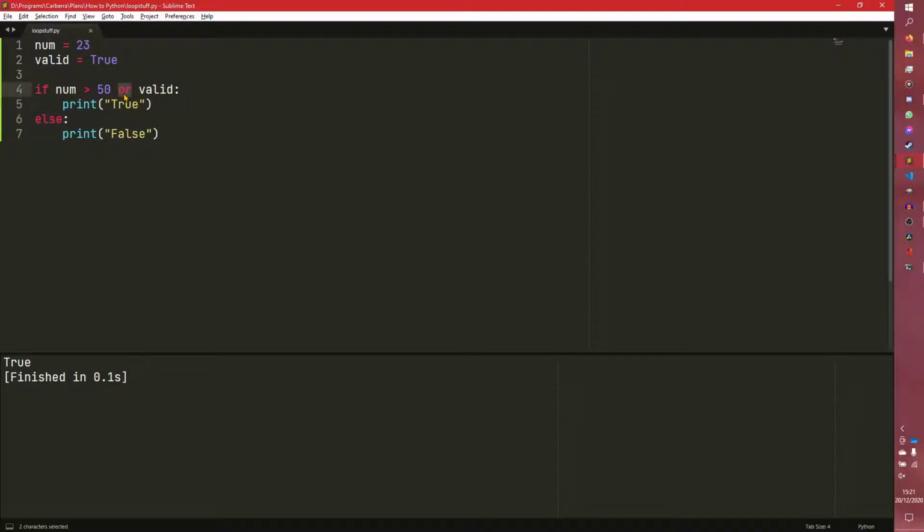I believe you have an and here. If this is false, it will just move on and it won't bother checking valid. I don't know about that though. I could be wrong. It might try and resolve this and then just say and true. But you can obviously do stuff like if these two are true and then or true.